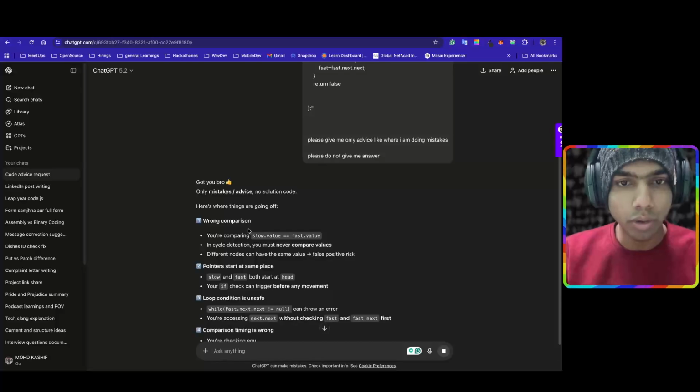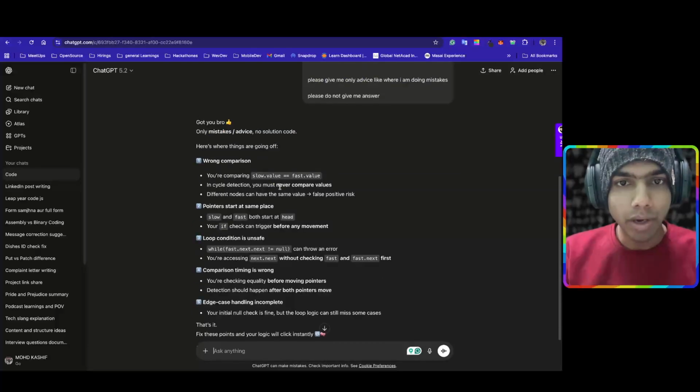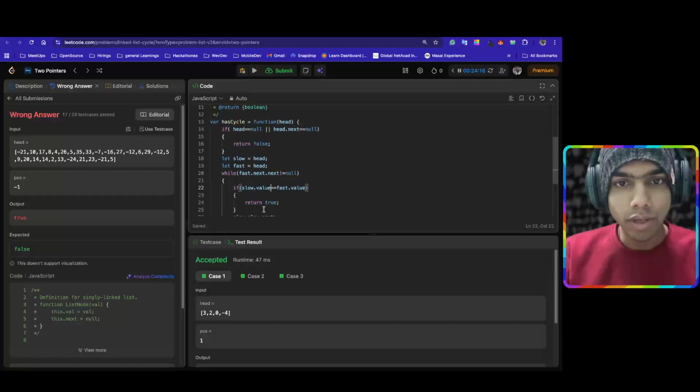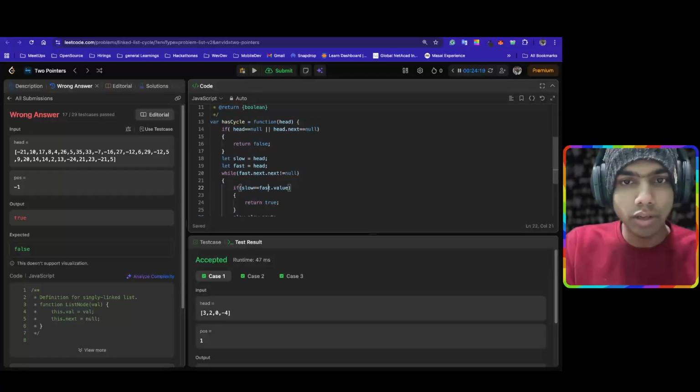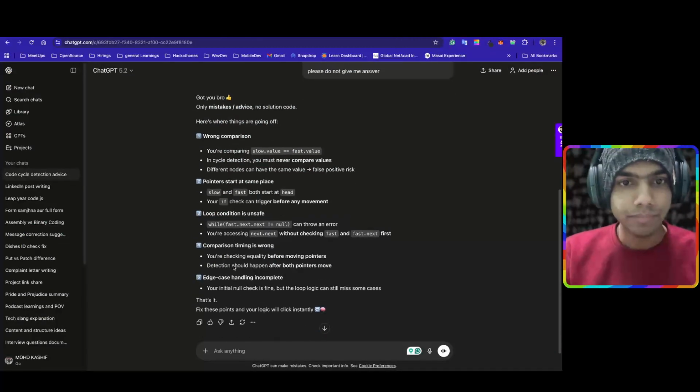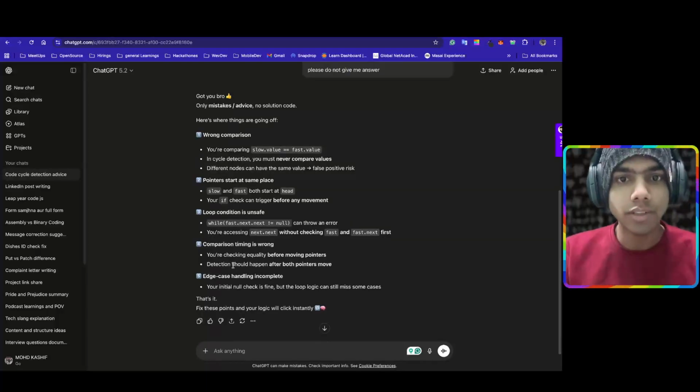Here's where things are going off. Wrong comparison. You're comparing slow dot value, fast dot value. In cycle detection, you must never compare values. Different nodes can have the same values. False positive risk. Okay, we were doing good at that time. We can just compare slow and fast, right? As we were doing correctly. The second one is pointers start at the same place. Slow and fast both start at head. Your if check can trigger before any movement.